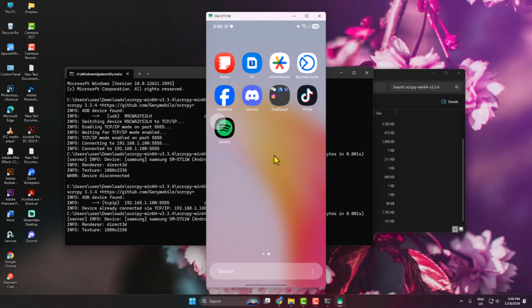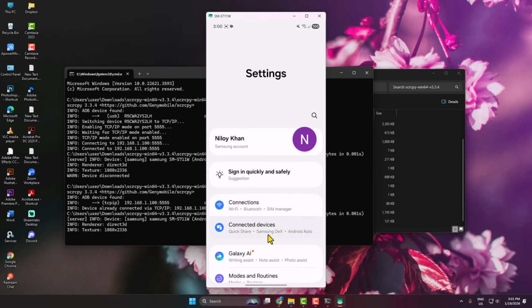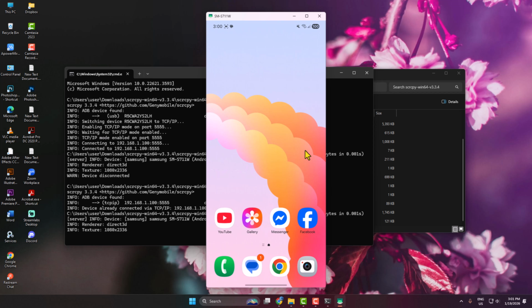So now you can go ahead and use or control your Android phone from your computer without cable using Wi-Fi. So make sure your phone and your PC are connected to the same Wi-Fi network.